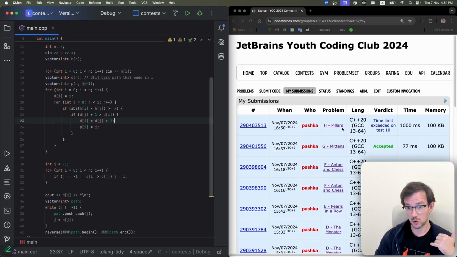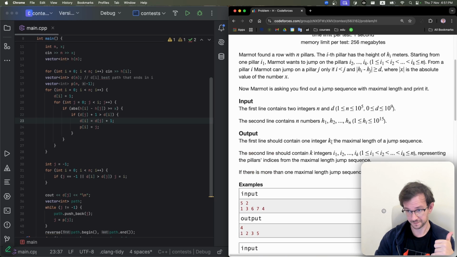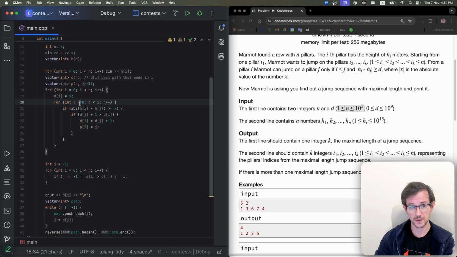Why do you have time limits? Because you have bigger constraints. So n is up to 10 to the power 5. Here I have one loop, another loop, so I have 10 to the power 10. It's too much. So what you need to do is somehow improve this time complexity.